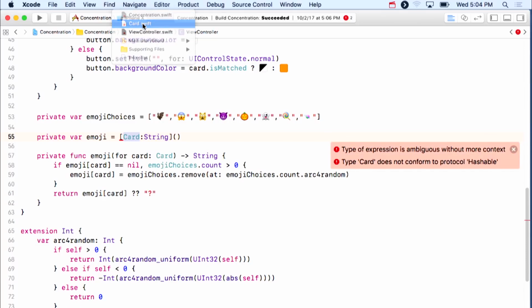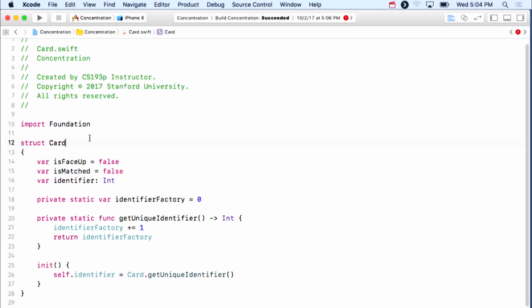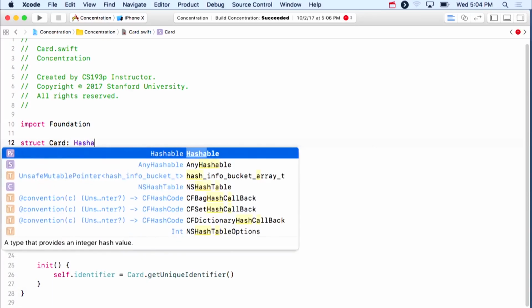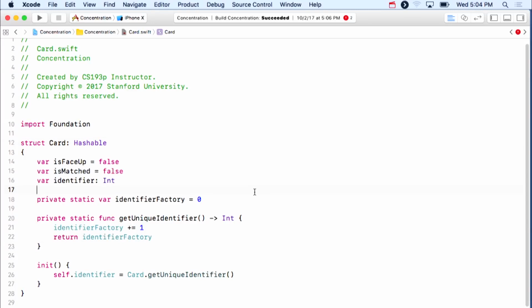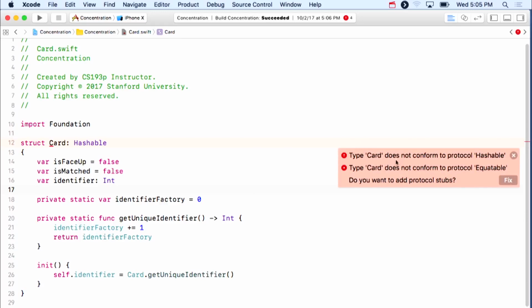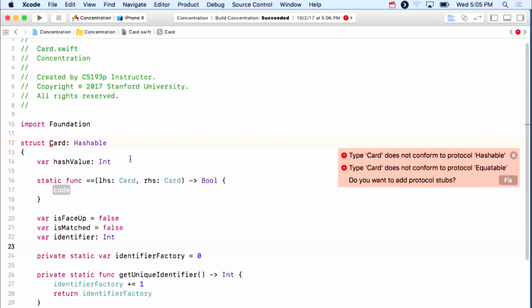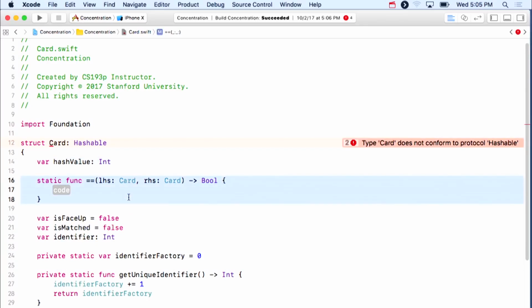So I'm going to go over to card. Here it is. And here's card. I'm just going to say, okay, card is, if I can find the thing, hashable. Okay, so I just made card hashable. Now, of course, Swift is going to look at this and say, whoa, wait a second, errors here. Card does not conform to hashable. Card does not conform to equatable, which it doesn't because I don't implement those methods, the hash value or the equals equals thing. What's really cool in Swift, look at the fix button here. Do you want to add protocol stubs? Oh, yes, please. And look what it did. It added a stub for hashable and a stub for equatable.